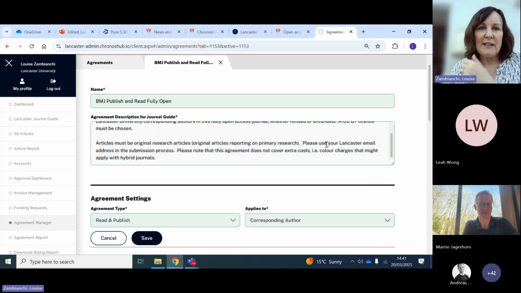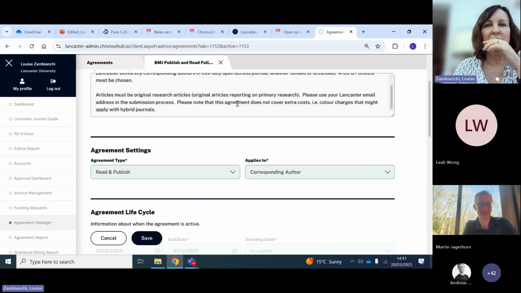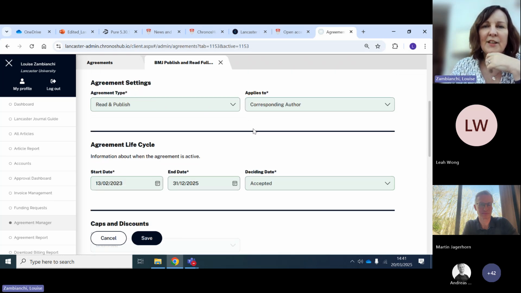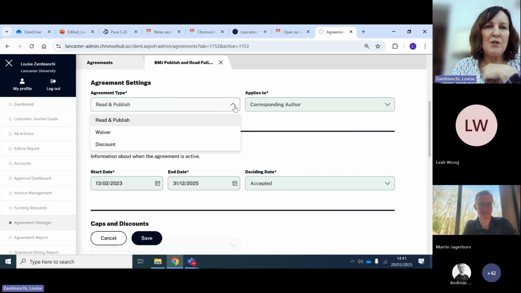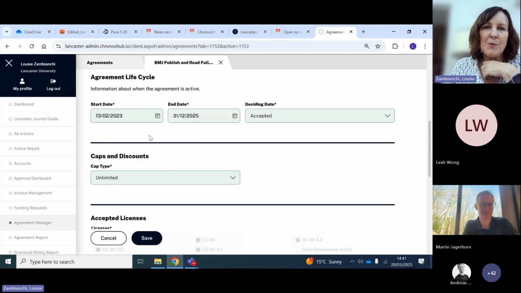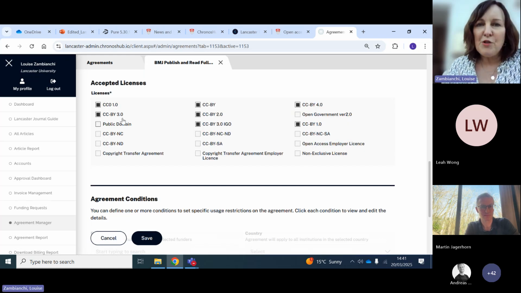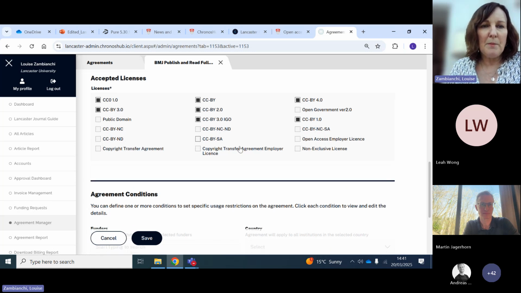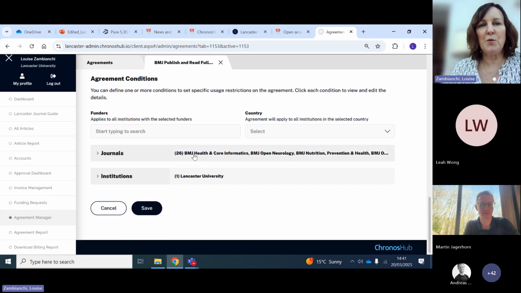You just have a look down here, so you can have a description, which is a bit more lengthy, and I think we will put some HTML so we can include links back to the publisher's page. You can choose whether it's a read and publish agreement or discount, whatever. And then the life cycle as well, so you can choose when that expires. We've just put in CC BY licenses that we would accept because that's in line with our policy. And then you go to upload the journals there.